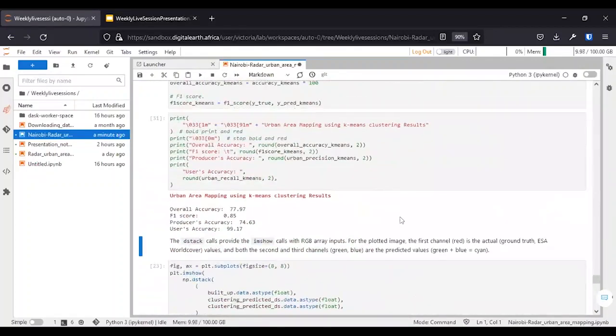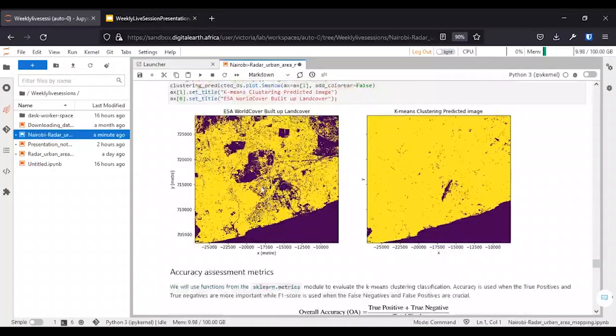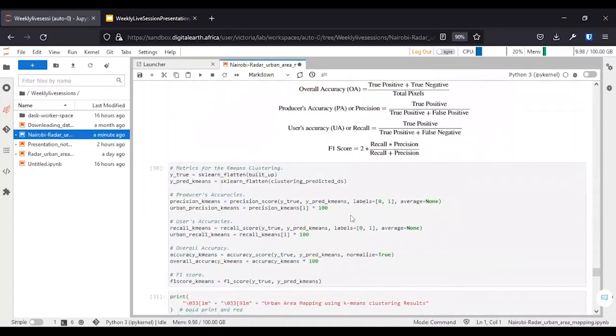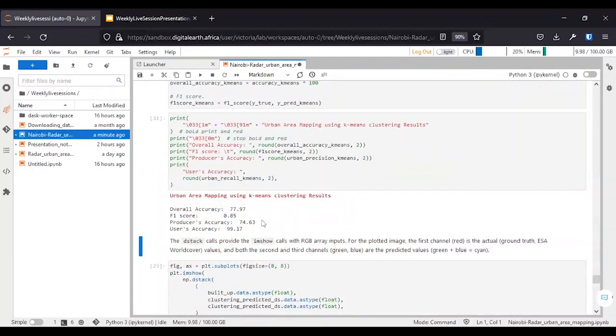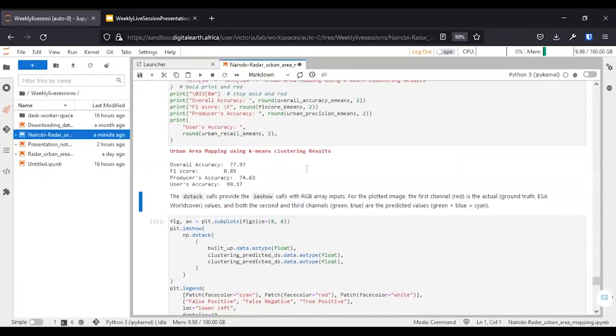Okay, so comparing with the ESA World Cover, you can see there are some areas which are classified as urban, but they're not. But the accuracy is pretty okay for this. You can see here.